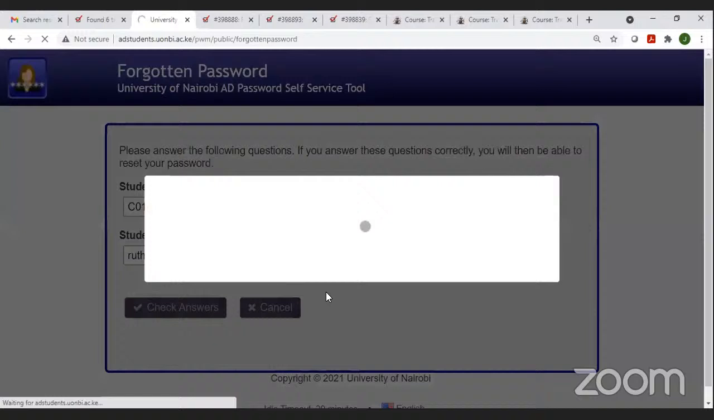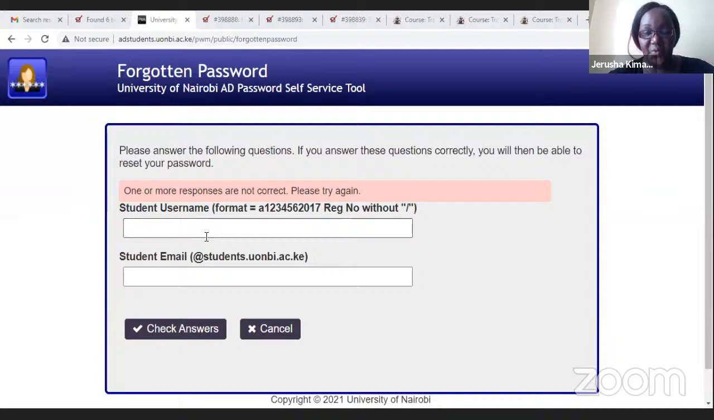So now this one says that one or more responses are not correct. If you get that information, please always take a screen capture of the details that you get, and send to your email. Every college has an email that you send to. So if it is CBPS, you send to ICT support, CBPS at UNBI. Most of the time, the reason is because you have not captured your university email in the AD portal. That's why you are not able to go through this process. So for now, for you as Ruth, we cannot use it because we are not able to proceed from this stage. Maybe I can get someone else who wants to share theirs, but please send an email to be assisted on this.